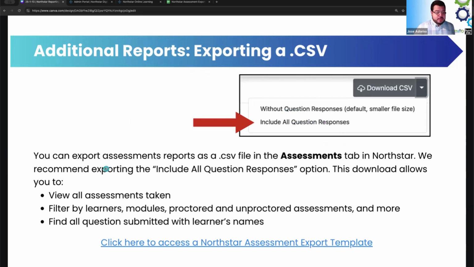You can export assessment reports as a CSV file in the assessments tab in Northstar. We recommend exporting the include all question responses option. When you click on CSV, you'll choose include all question responses, and that's the option, right? That generates a download, and it will allow you to view all the assessments taken.